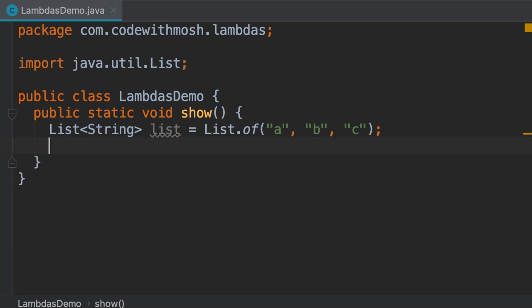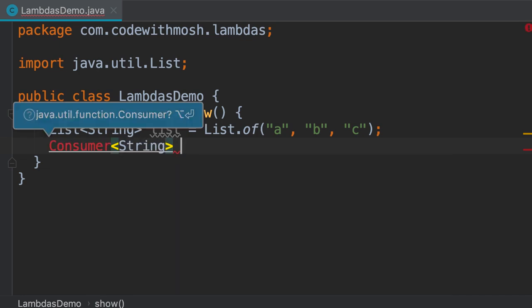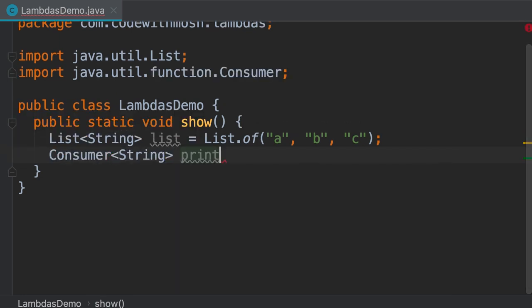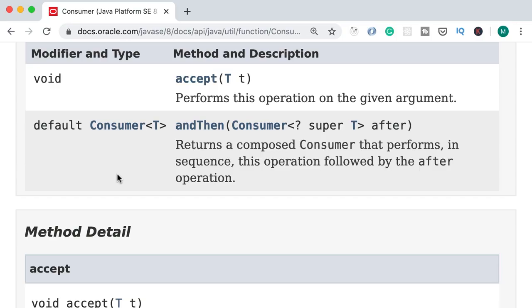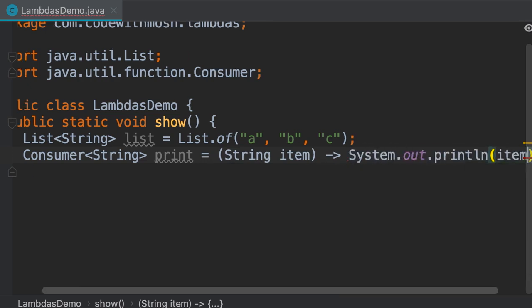So let's declare a variable of type Consumer of String. I'm going to call this print. Now we should set this to a lambda expression. This lambda expression should match this method, so it should have a parameter of type string, and it shouldn't return a value. So here we add string item goes to. Let's just print this item.